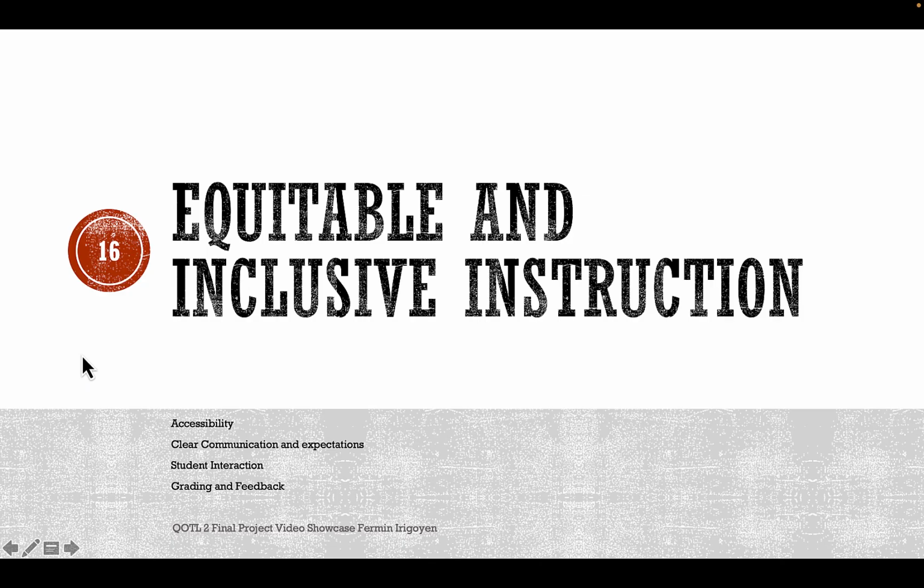An additional phase is the equitable and inclusive instruction, and so a few of the areas that I highlight are the accessibility, clear communication expectations, student interaction, and grading and feedback. So a lot of these things we've covered in the previous areas that I worked on, but here I want to go into a little bit more depth as it relates to equity.